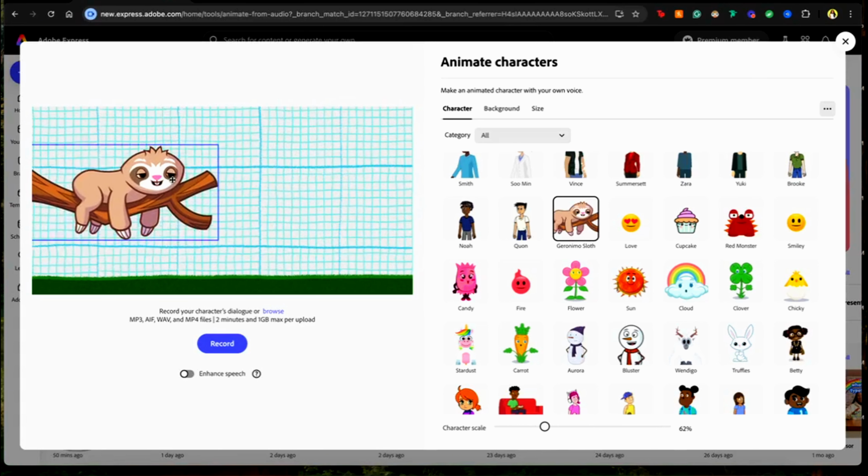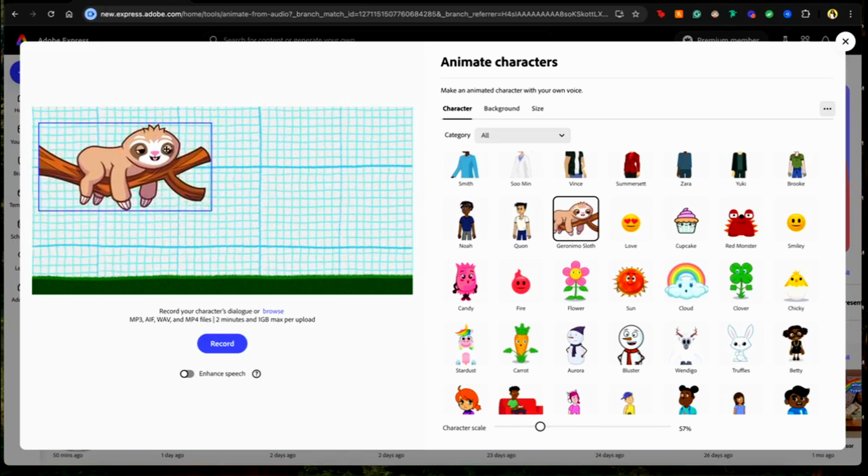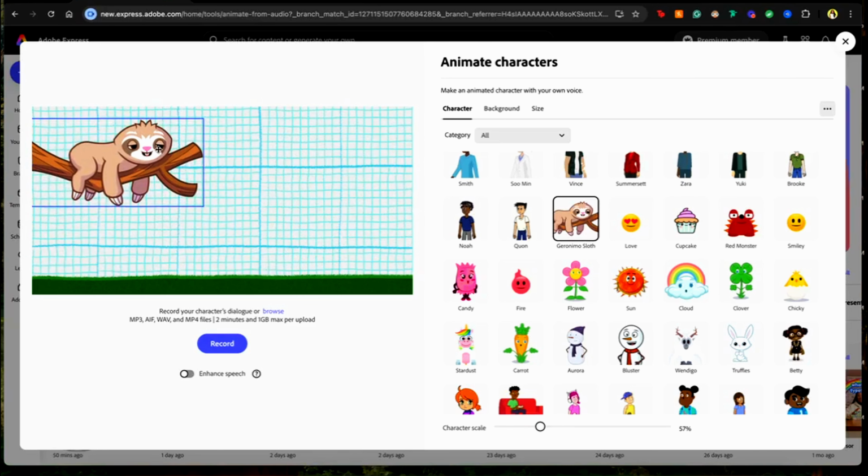And I'm liking this size. So we're going to put it here. I'm going to just kind of play around with the placement. Now, that's the character I'm going to use.